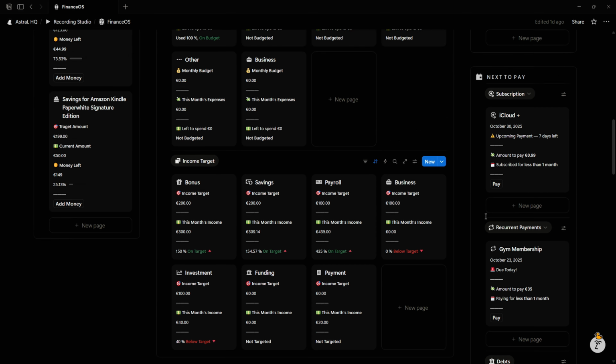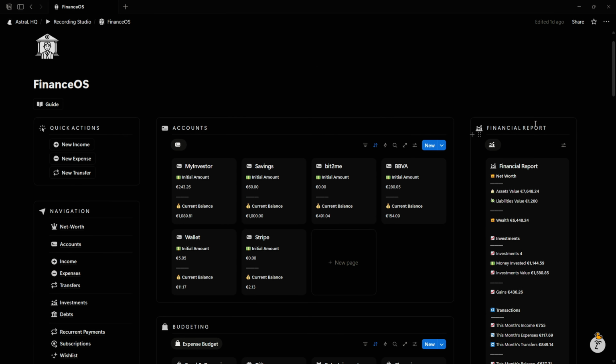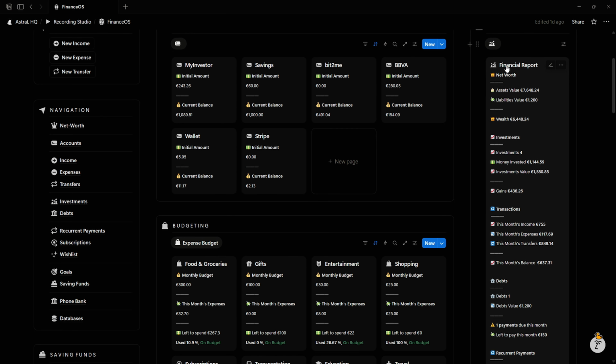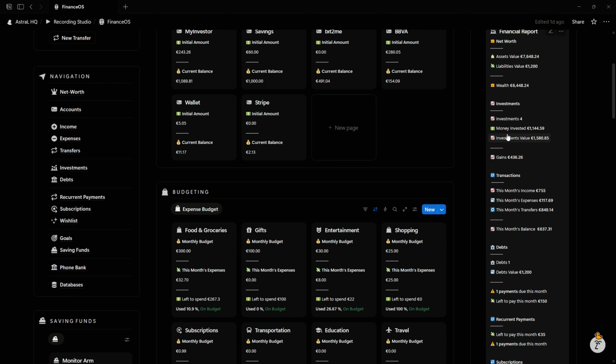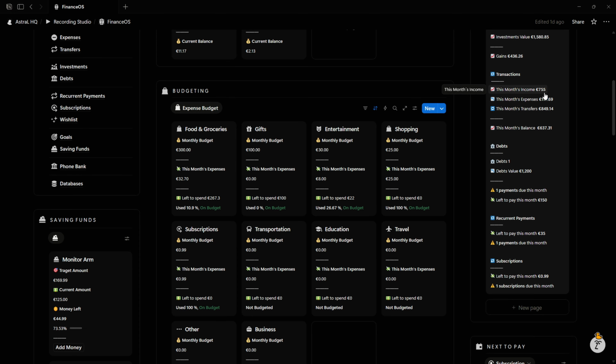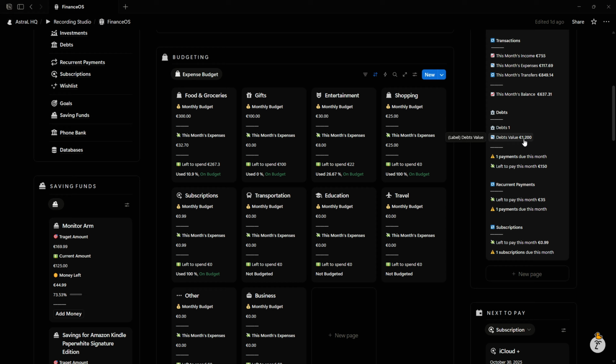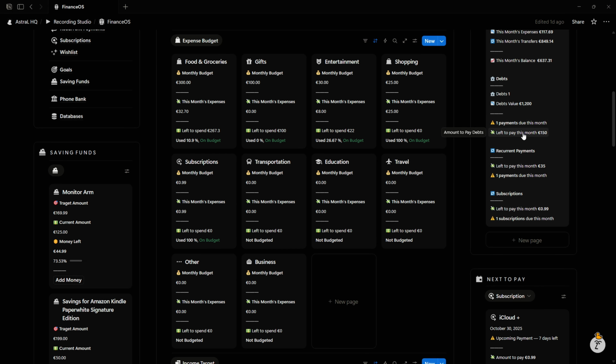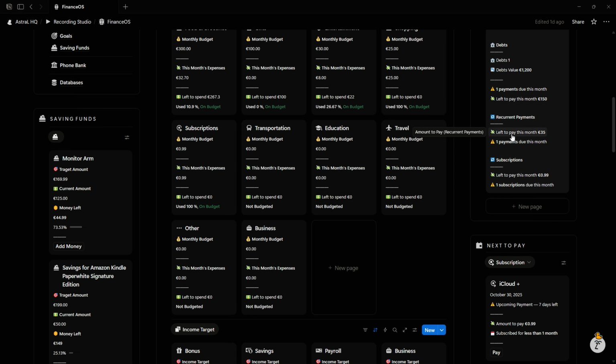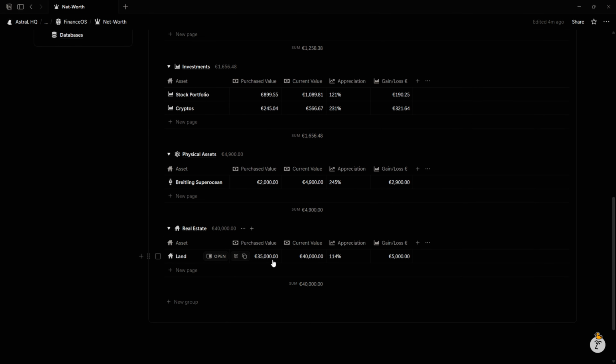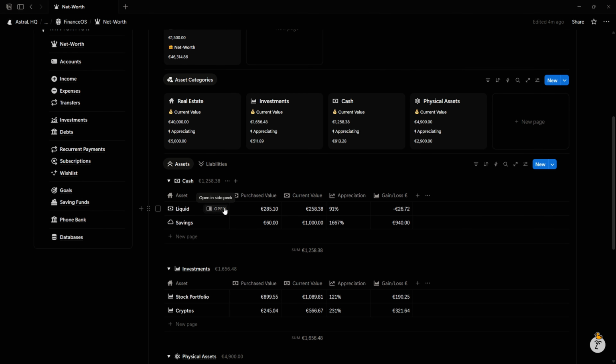And now, the part everyone's been waiting for, the financial report. This section is something I haven't seen in any other Notion finance template. It gives you a full, dynamic overview of your financial life: your net worth, investments, transactions, debts, recurrent payments, subscriptions, and more. In one glance, you can see how your finances are doing, what you owe, what you own, and what's coming up next.